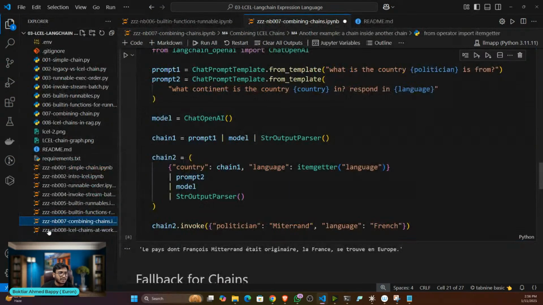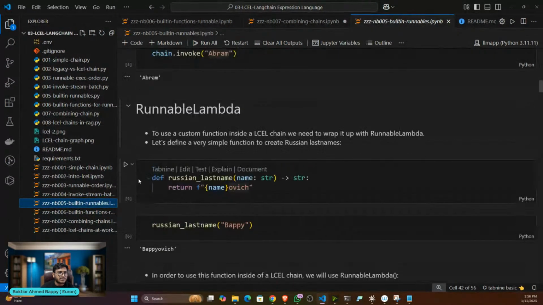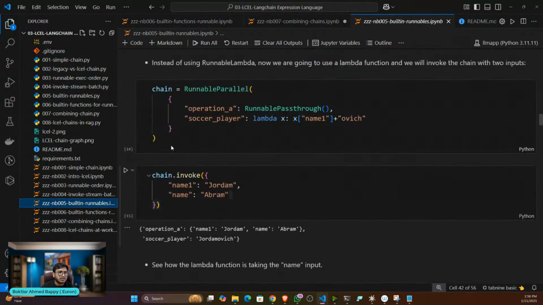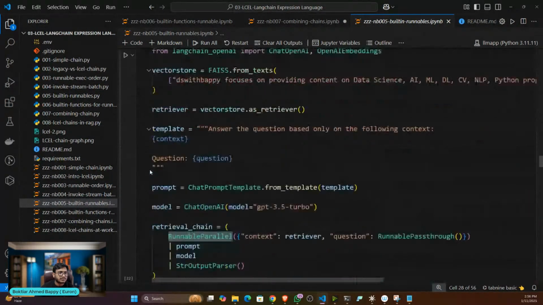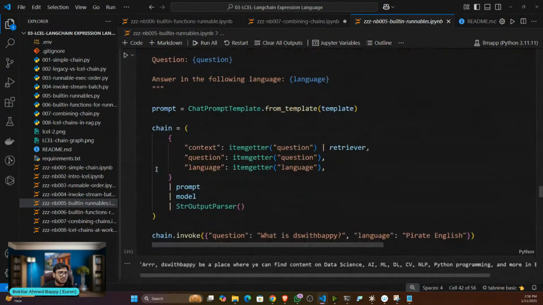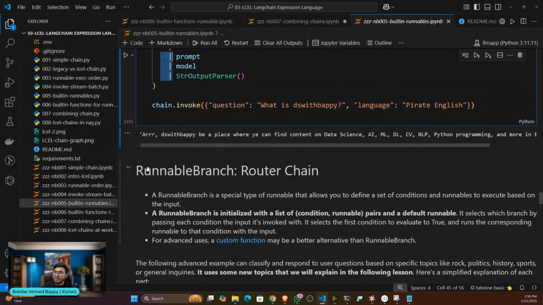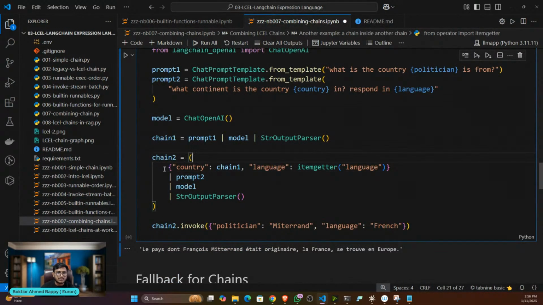I think I taught you parallel runnable, remember? It is available in the built-in runnables. Here we learned RunnablePassthrough, RunnableLambda, and RunnableParallel. We can use the RunnableParallel function, or I can also use this bracket. We can mention it in multiple ways: either you can use the function or you can use the curly bracket. But people use the curly bracket frequently, which is why you will see it everywhere. Whenever you see the curly bracket, that means this is a parallel runnable.